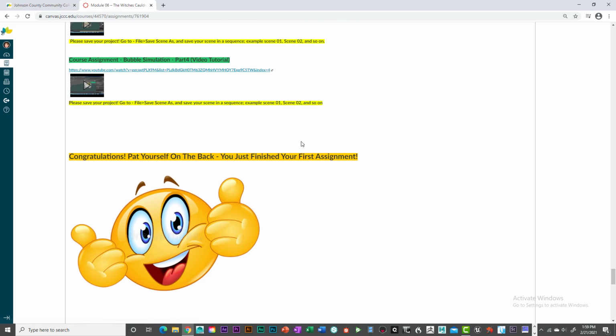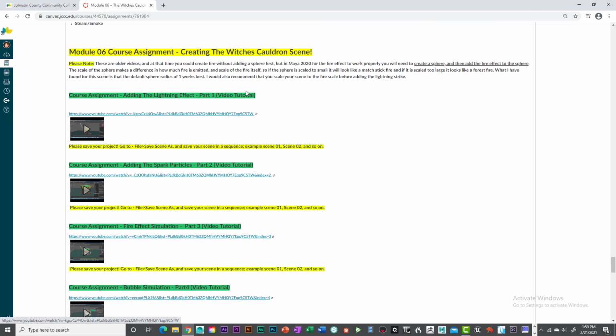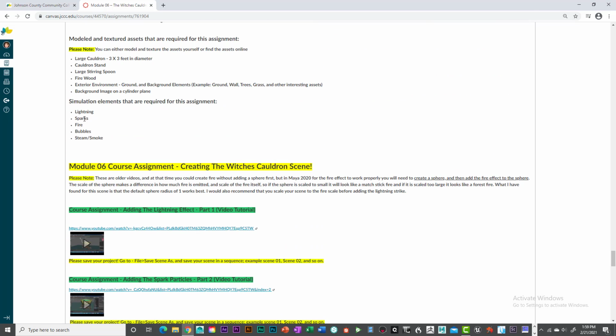That is important when you're doing simulations, especially when you're doing five in a row: lightning, sparks, fire, bubbles, and steam. After you do the lightning, save it. After you do the spark, save it. Actually, I would say when you scale your scene to the fire effect that you're going to use, scale your scene. Put that at the top. Scale your scene, save.